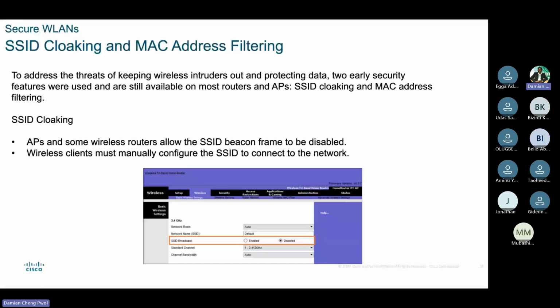So for the SSID, to address the threats of keeping wireless intruders out and protecting data, two early security features. I think I'm getting an interference. Edgar, can you put your mic on mute, please? Okay, thank you. All right. So let's proceed.